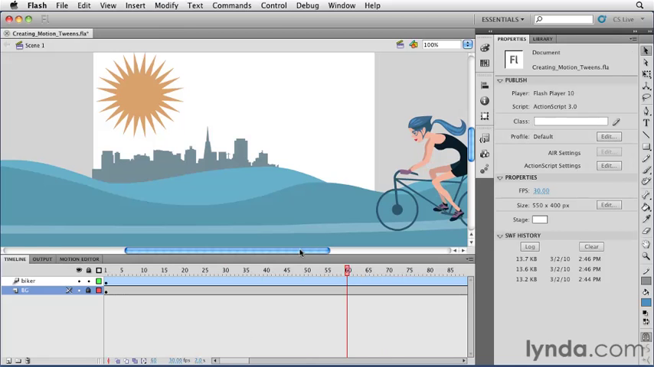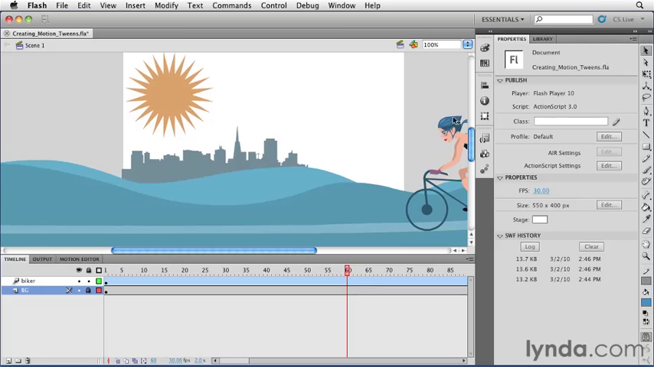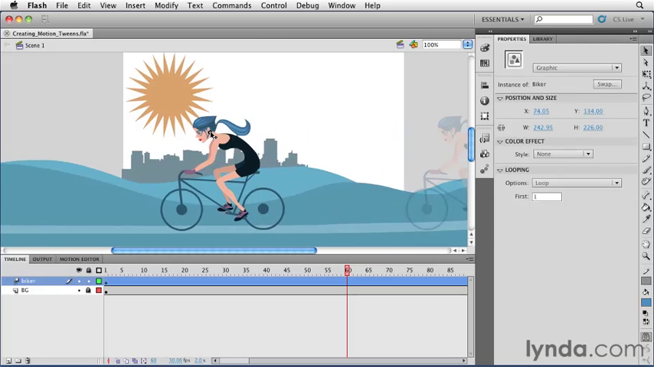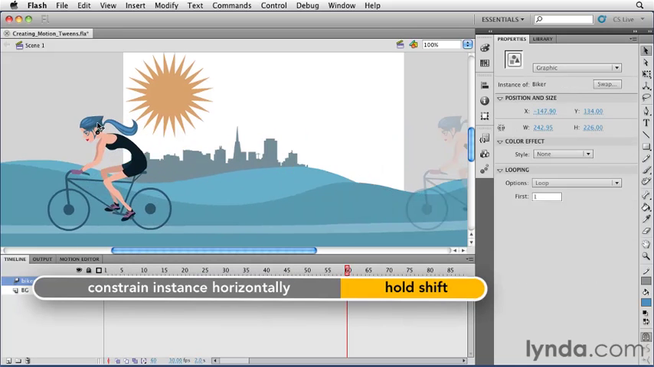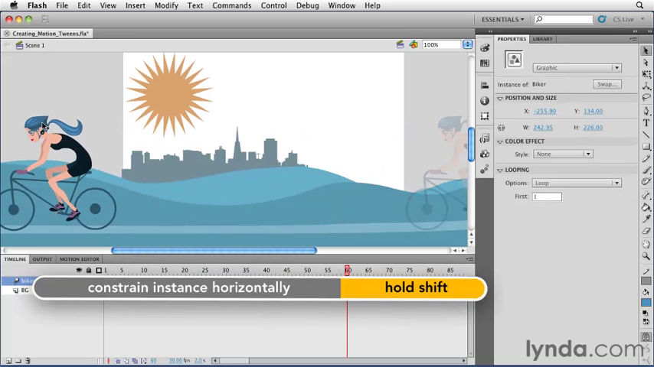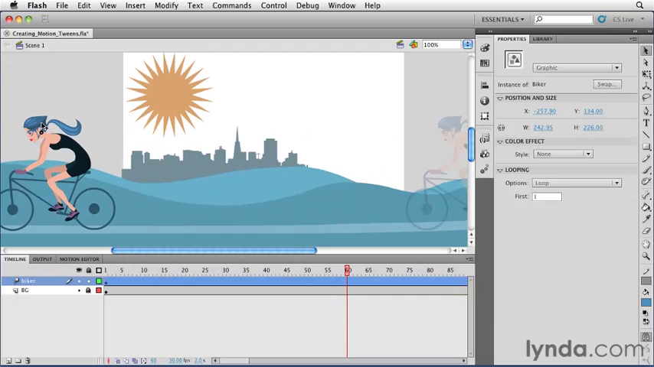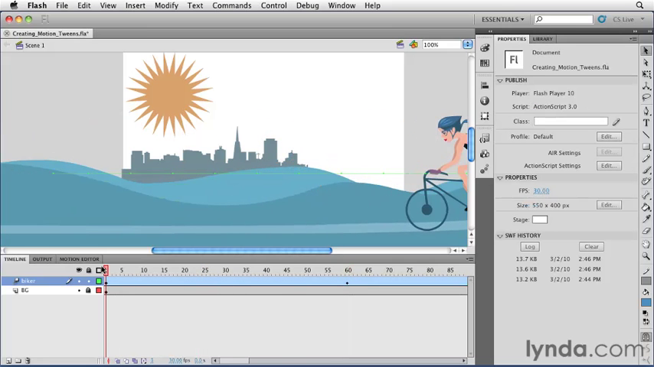And then I'm just going to move the biker animation wherever I want, and Flash will create that motion tween. So I'm going to click and drag, and I'm going to hold the Shift key so that Flash will constrain the position of the instance horizontally as I drag. That way I can drag the instance in a straight line. Flash then creates that property keyframe on frame 60, and I now have a working motion tween.